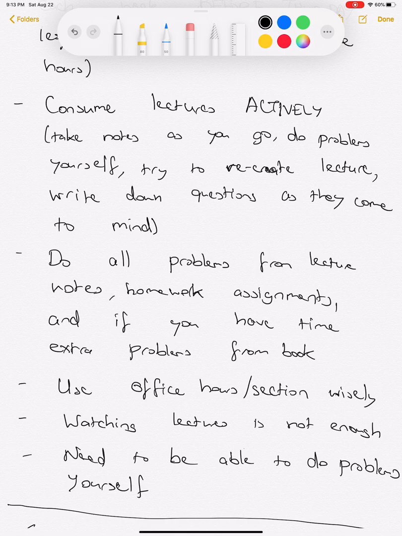So what I mean by consuming the lectures actively is that you try to replicate the in-classroom setting as much as possible and be really active about it. So take notes as you go, and that's why, as I mentioned, I'm writing notes on this iPad just as I would write notes on a whiteboard. Do all the problems yourself. I'll talk a little bit about doing problems shortly. And the other key thing is try to recreate the content of the lecture.